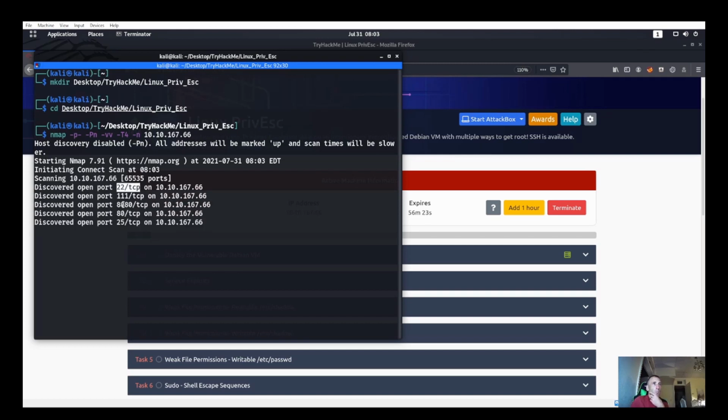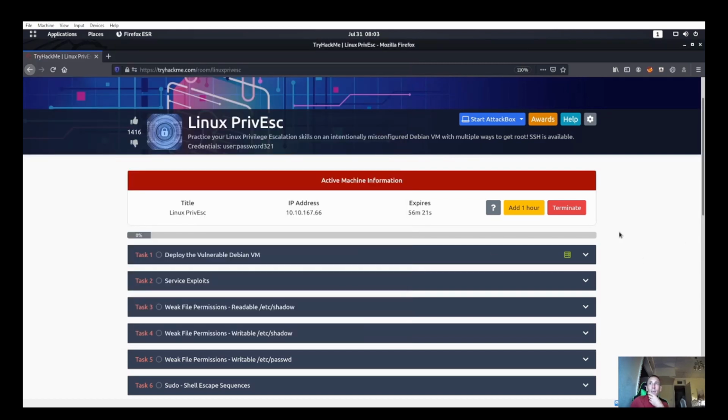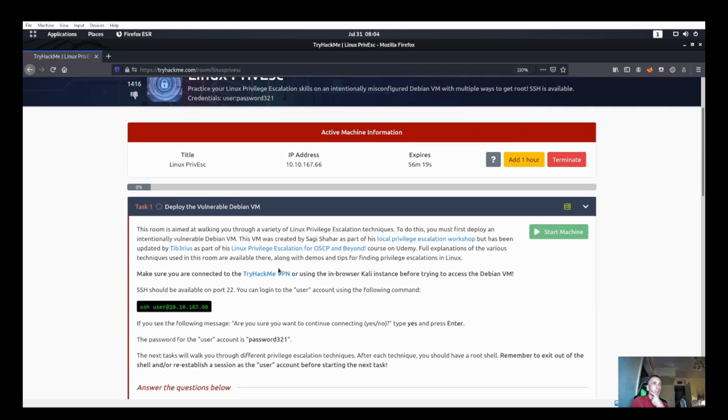We get ports 22, 80, and 8080. If we start to read, we do get that SSH should be available on port 22. You can log in to the user account using the following command, ssh user, and then the password. Okay, so let's go ahead and do that first.